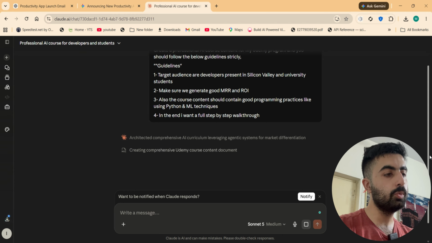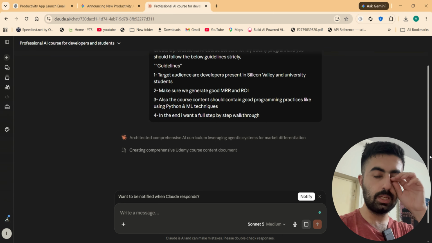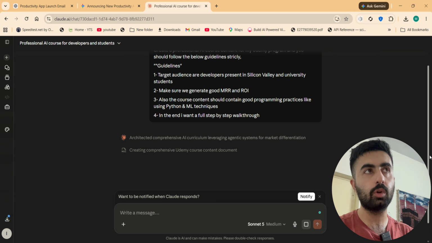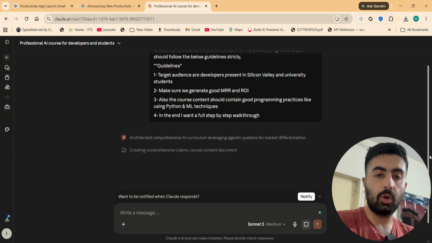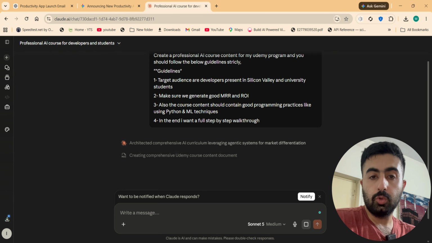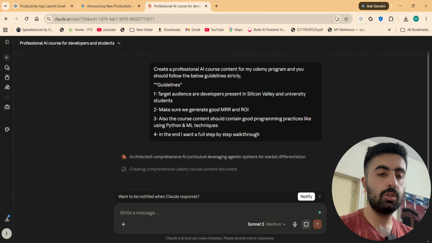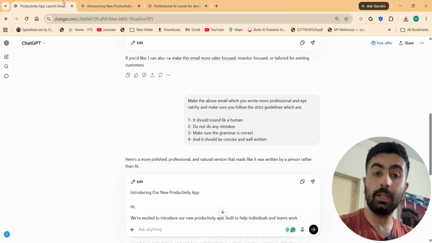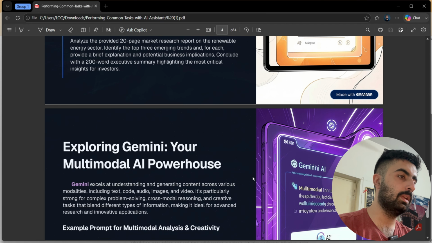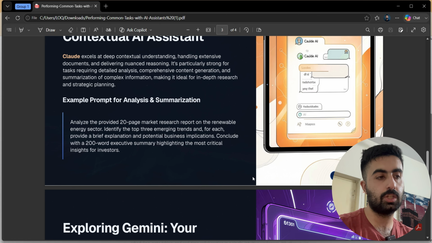We can also use all these three AI assistants in our terminal to generate code for us, to review code for us, and create content and create Udemy courses and many more things. So you can achieve anything you want to, depending upon your use case. This was for Claude, this was for Gemini, and this was for ChatGPT.